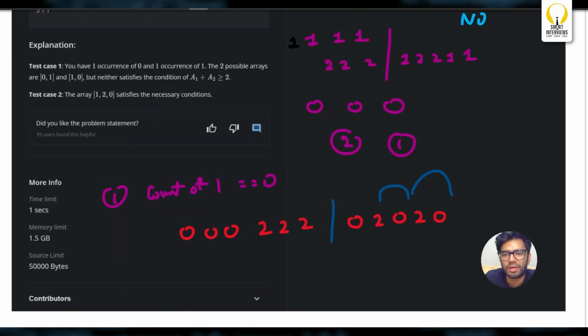If this last 2 was not there, it would still be fine for us, since the sum is still greater than or equal to 2. So if there are n zeros, we need at least n minus 1 twos such that the adjacent sum will be greater than or equal to 2. This was the first case.